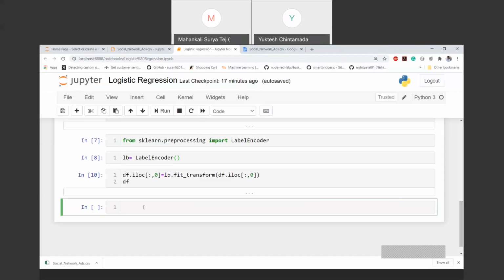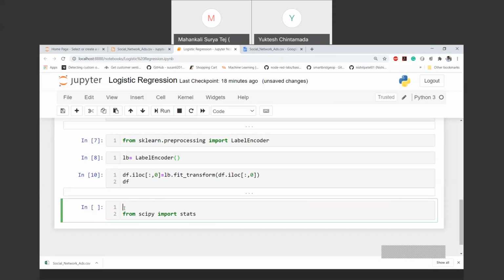Jeff Bezos' salary is nothing but an outlier. So I'm going to remove the outlier using Z score. I'm going to use a package called SciPy initially to calculate the Z score. So from SciPy import stats. You can just keep it as a heading here: find outliers and removing it.